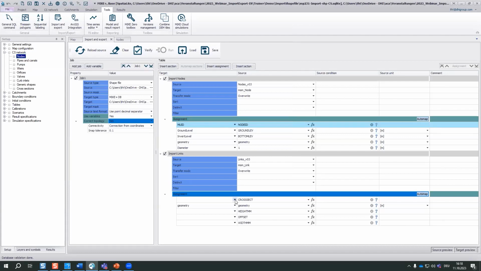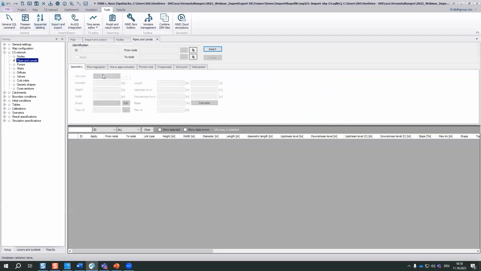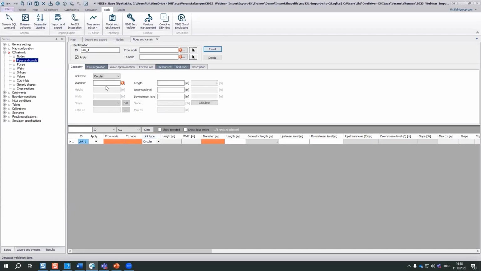I want to assign the proper type, because in the pipes and canals, the link type is either circular or egg shape, whatever it is. And in the database, this is a number. This is 1, 2, 3, 4, 5. So I want to assign 1 where the text in the shapefile is circular, and 5 where the text in the shapefile is egg.